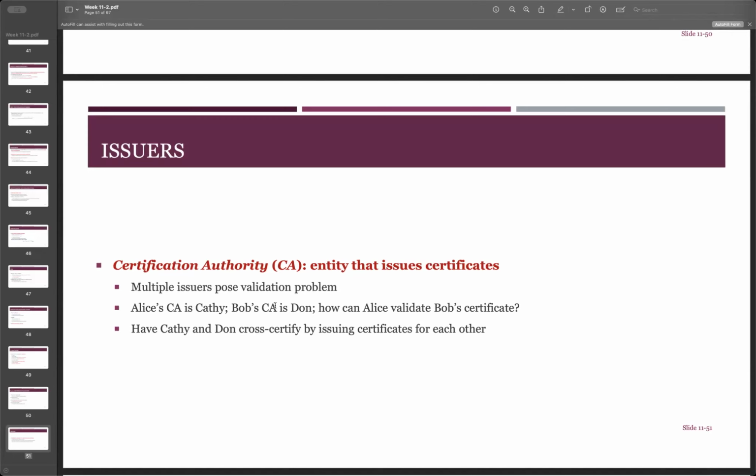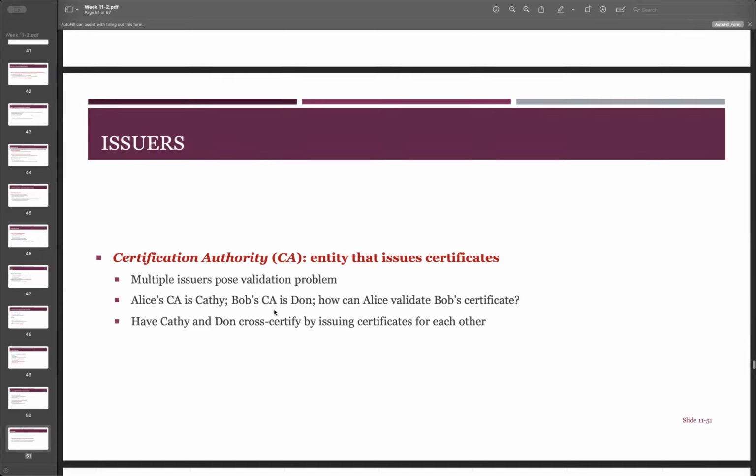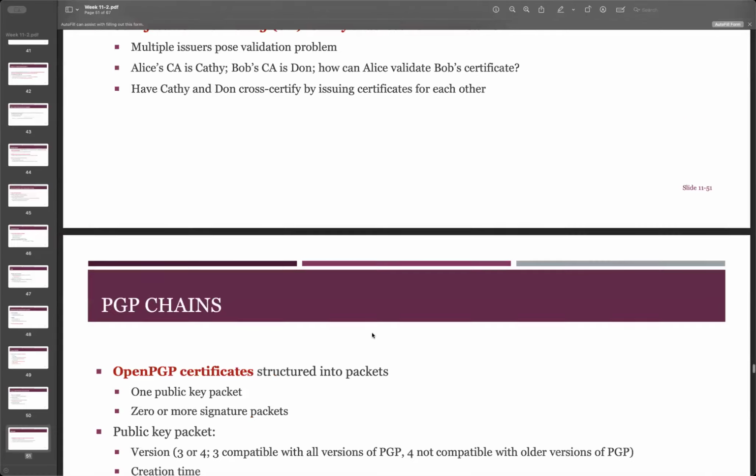So that poses the validation problem. But at least in this situation, say Kathy and Bob have different CAs, then how can we validate Bob's certificate? Then we still need to think that maybe they have certificates from each other, certified by each other. So there's still some issue.